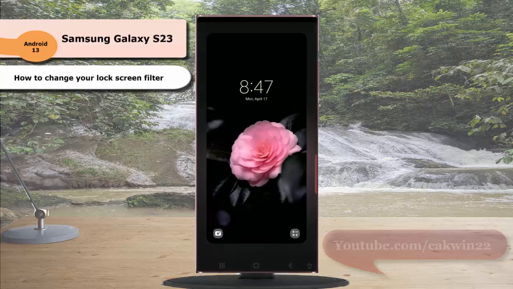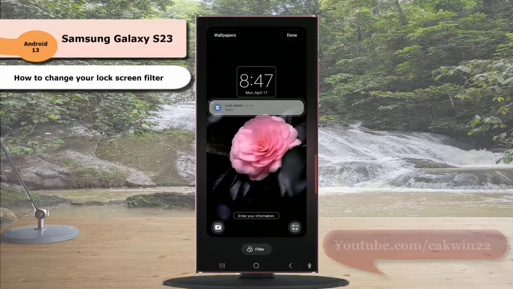As a note, if you have enabled touch and hold to edit lock screen, you can also go to the screen by tapping and holding your lock screen.